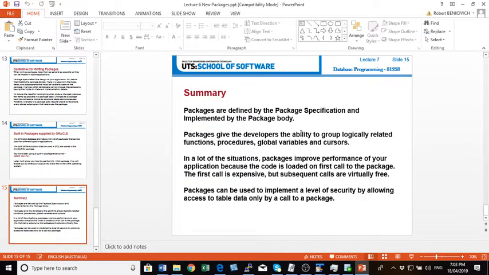Packages give the developers the ability to group logically related functions, procedures, global variables, and cursors. Your assignment is one logically related application. But in a real world, you could be writing hundreds of different applications, and they would have different packages. In a lot of situations, packages improve the performance of your application because the code is loaded on first call of the package. The first call is expensive, but subsequent calls are virtually free.